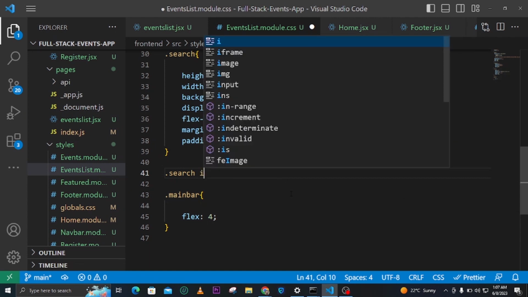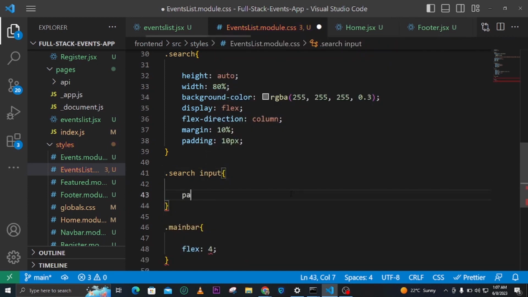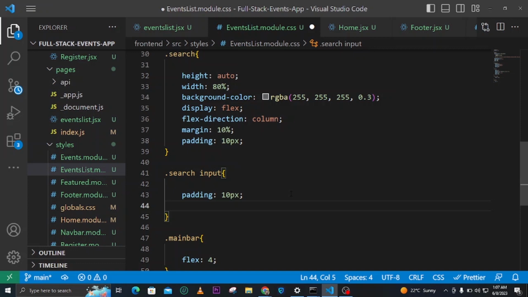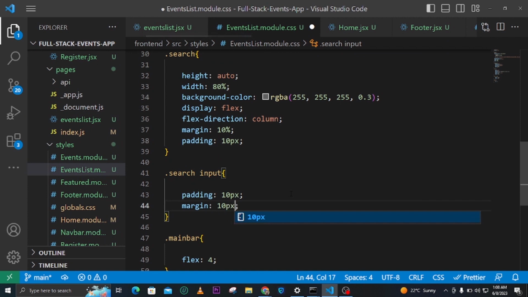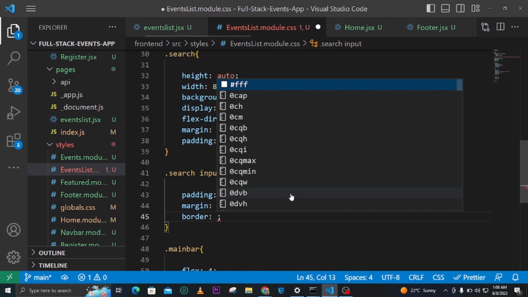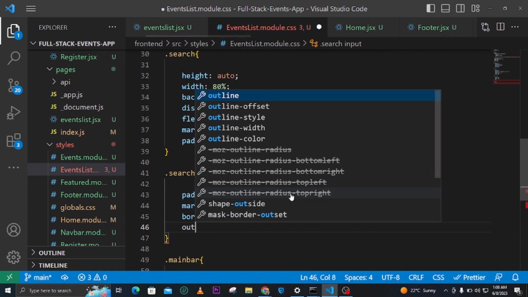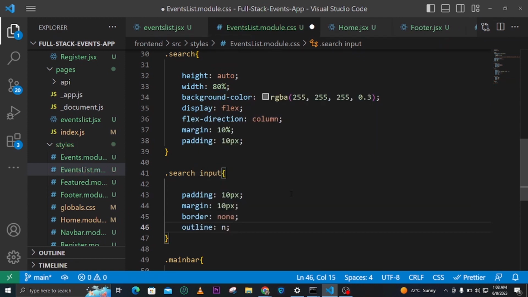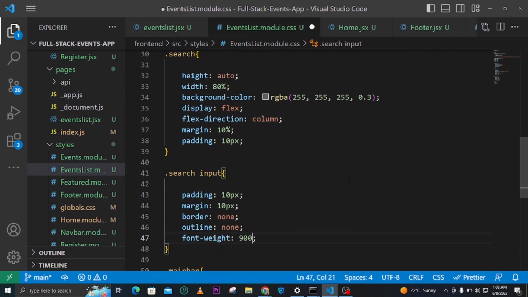So here we just select the input, and our input we can give it a padding of, let's say, 10 pixels. The other thing that we can do is that we can use a margin. So the margin here we can give it 10 pixels. Also we need to have a border, so a border of, let's say, none. And the other thing is that we need to have an outline also to be none. And what else? So we need to have a font weight to be 900, just like that.